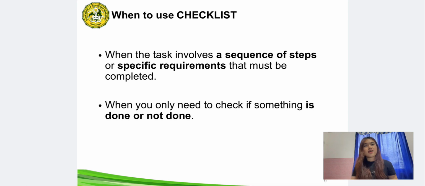Now, moving on. So, kailan nga ba dapat natin gamitin yung checklist? So, first, when the task involves a sequence or steps or mga specific requirements that must be completed. So, yung checklist mas best siya gamitin if doon sa mga activities na yung students kailangan nila mag-follow ng mga set of procedures, mga steps, or mga specific requirements. So, it helps ensure that every part ng task ngayon is correct, is in correct order, and walang kulang.